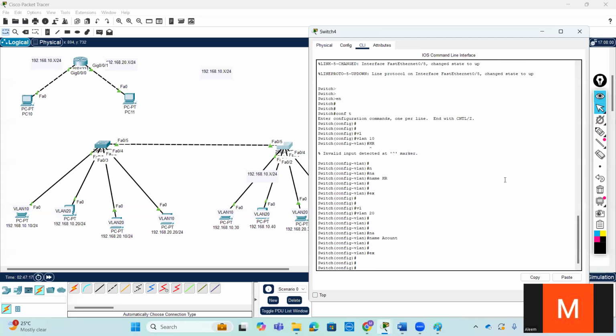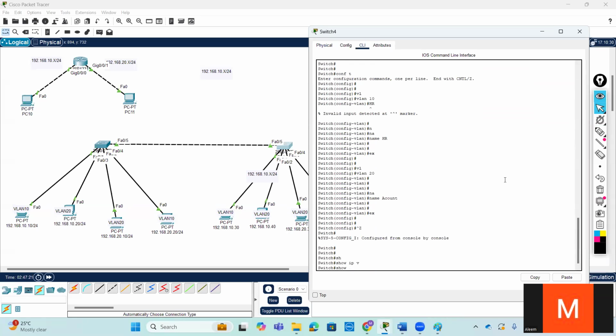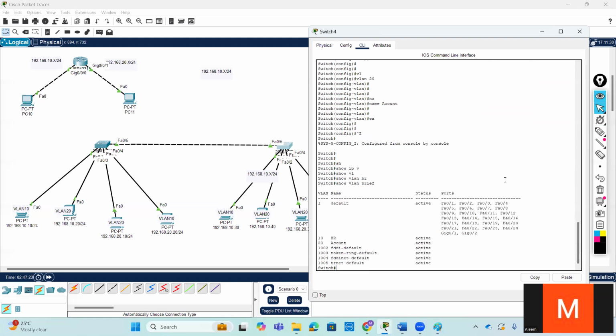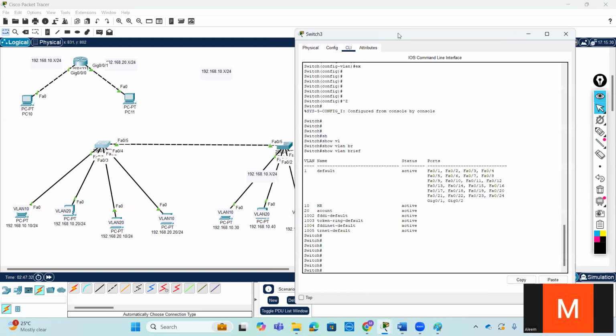So exit from here. So you can check show VLAN brief, this command. So we created two VLANs. We assigned the name also, but still we haven't assigned the ports. So now we'll assign the ports also.